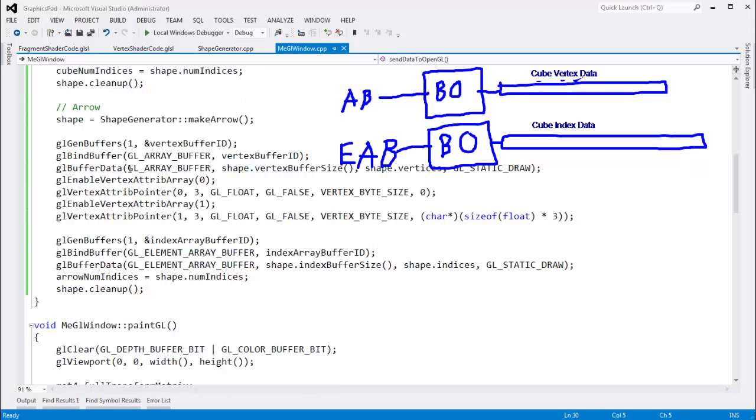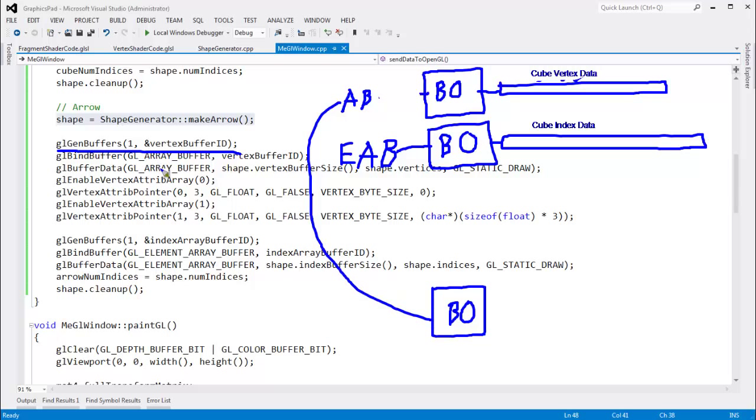Let's look at the arrow now. Okay, we're going to send the arrow data down. The process is pretty much identical. We generate yet another buffer object. So here's another buffer object. And then we say bind to the array buffer binding point. So this binding point is no longer bound there. It is bound to here. We bind our new buffer object to the array buffer binding point. And then we say buffer data. Here's all the vertex data for the arrow. So that actually creates our buffer. This is the buffer object. The buffer object keeps track of the actual buffer.